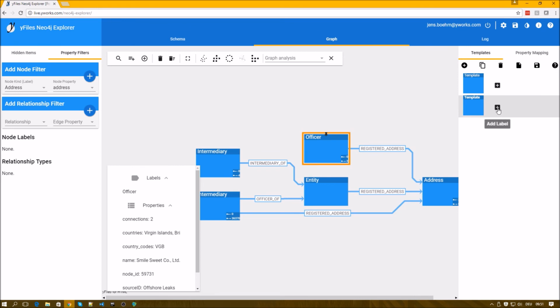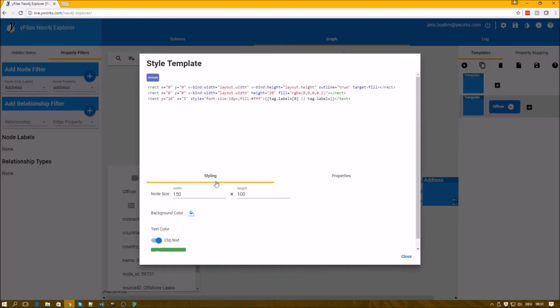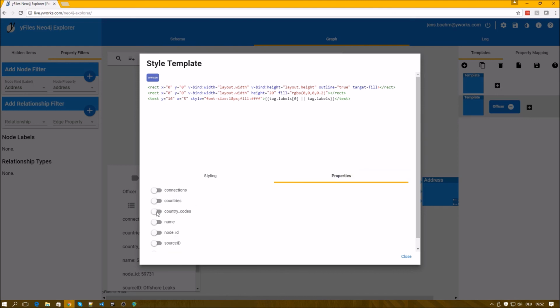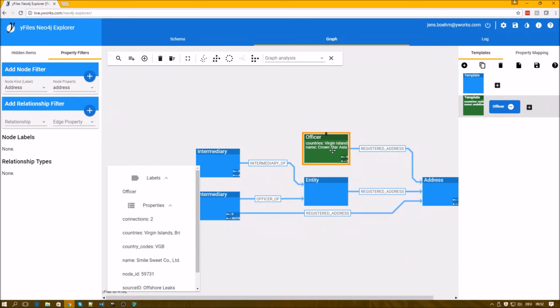And here you can specify the label to which this template applies. So we want to style officer first. And click the template to open the template editor. And now we want all officer nodes to be green, like this, for example. And also we want the name to show up front. So we don't have to click the node each time to get the details, but we want the important properties like name and country to show directly on the node. Okay, so the officer becomes green and we see the country and the name here directly on the node.